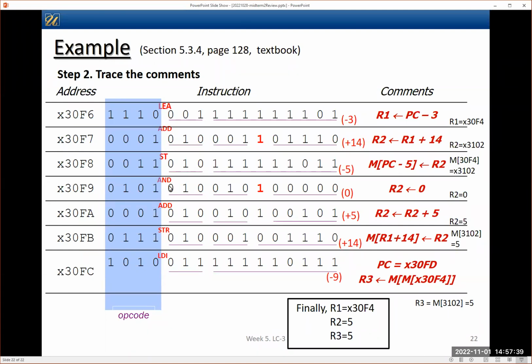And then we perform an AND operation with the contents of R2. Why? Because in this case, we are trying to reinitialize R2, right? 0 into R2 in this line. And then we are adding 5 into R2. This is an immediate number, if you remember. So R2 is now 5.